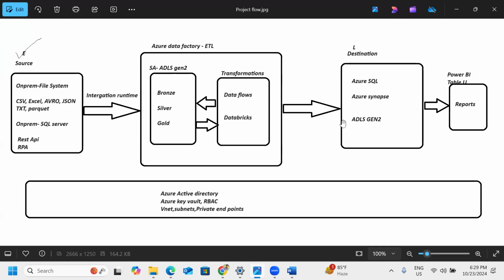For creating the infrastructure, the Azure admin teams use Terraform. Without Terraform, Azure also has ARM templates to create the infrastructure. But compared to ARM templates, Terraform has a number of features. That is the reason every cloud prefers Terraform to create the infrastructure. Same like that, Databricks is also a third-party tool, especially to perform the transformations. So instead of data flows, if you want, we can use Databricks.